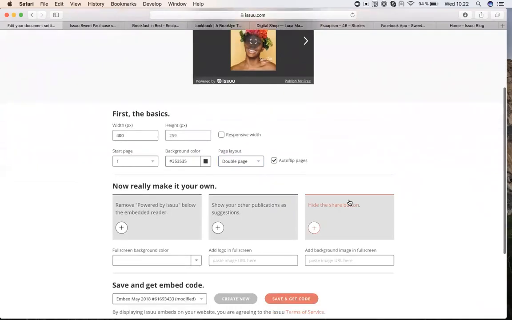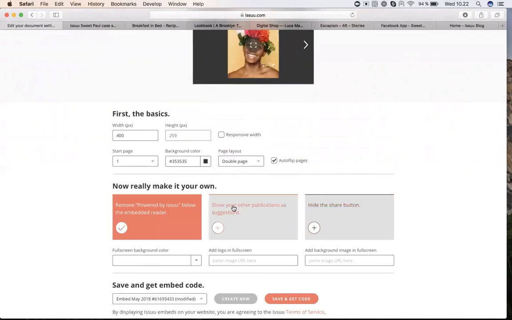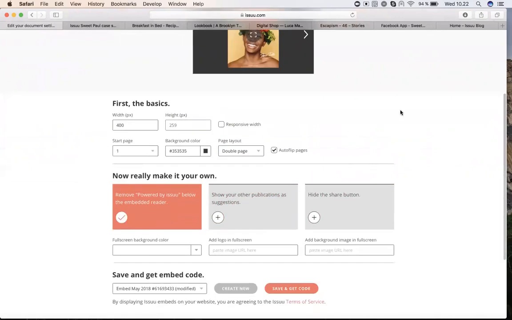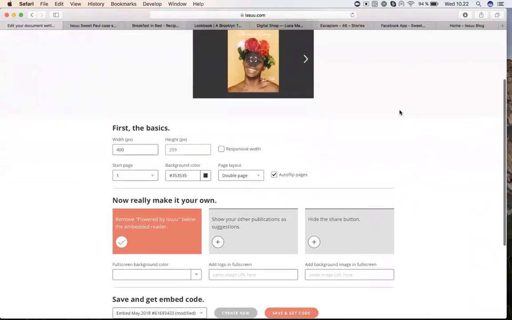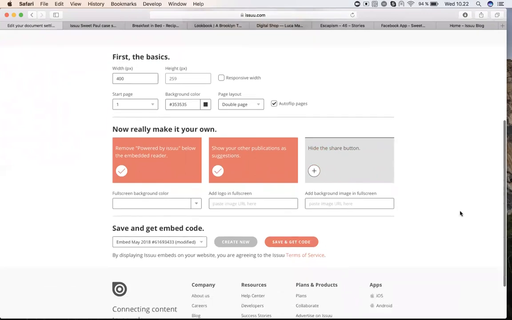And under Premium and Optimum plan, you have even more options. You can remove the Powered by Issuu down here. You can show your other publications as suggestions. Up to four publications will be suggested then. So let's do that. And you can also hide the share button. You can add a background color when people read in full screen. You can add a logo when read in full screen, and you can also add a background image in full screen.